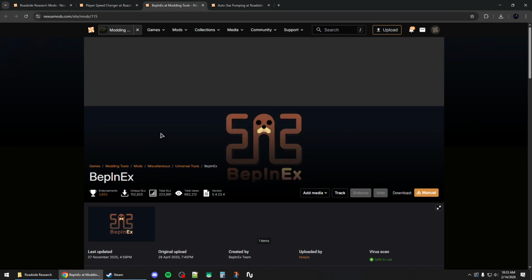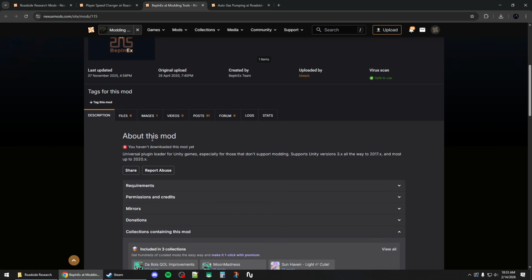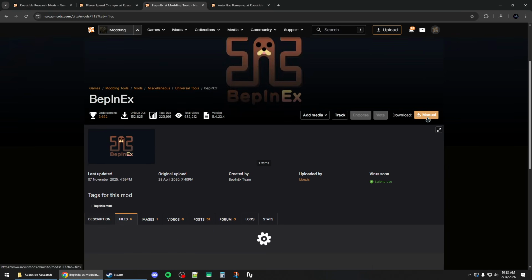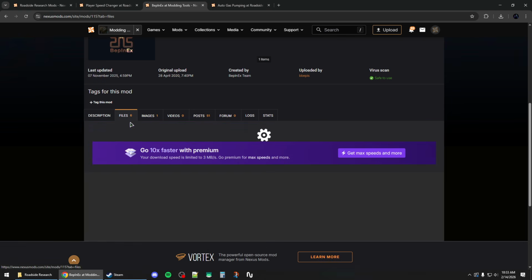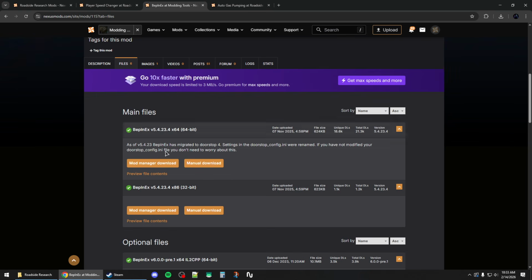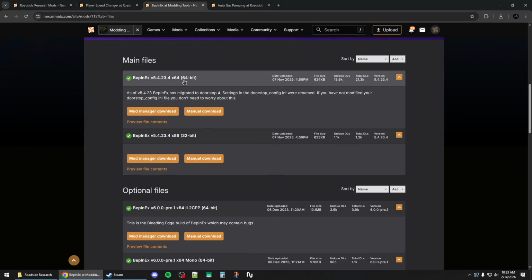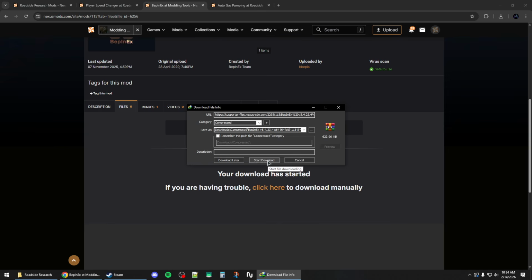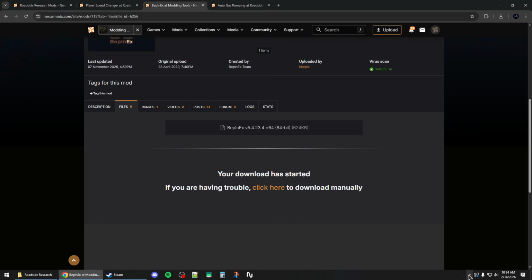Now you want to download the BepInEx loader to be able to use these mods. From the link we've opened earlier, click on manual download here. Go to files again. And you can download the one that is compatible with your operating system. So for example, the 64-bit here. Click on manual download and then click on slow download for free, and this should start the BepInEx download.